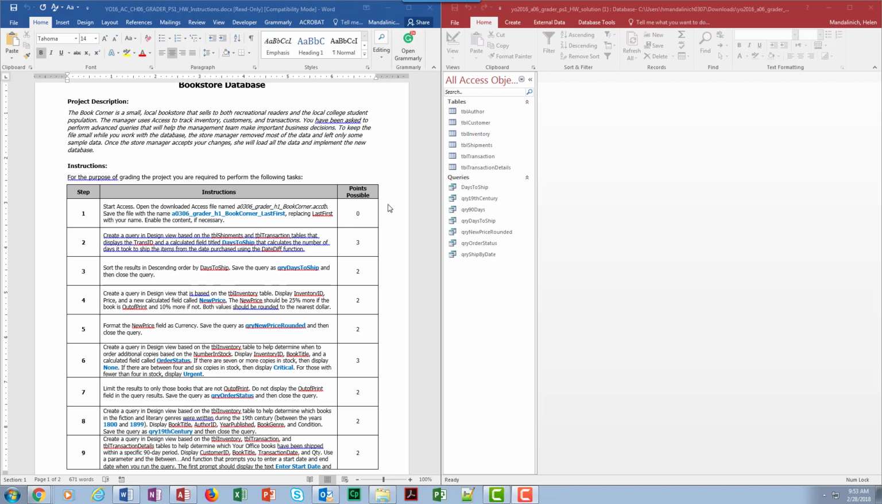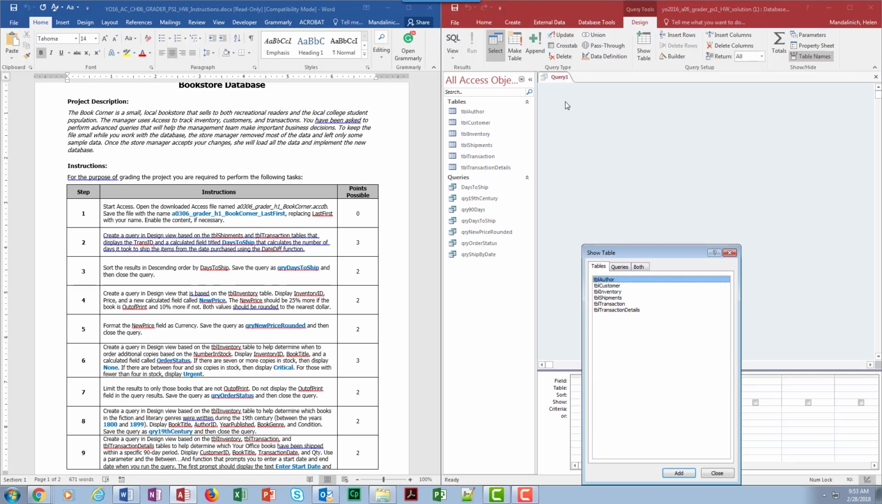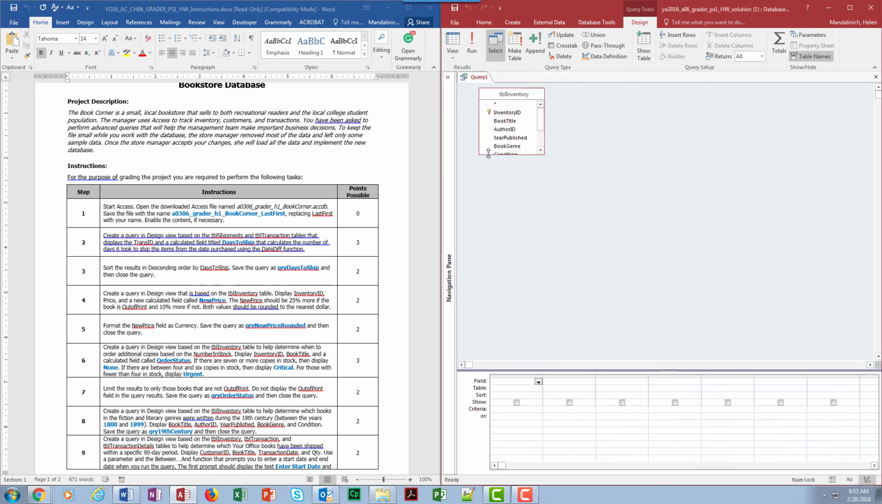This is creating step 4 and 5. So we're going to begin by creating a new query in design view that is based on table inventory. So let's do that. Create query design based on inventory. Add. Close, because that's all I need. I'm going to open this up.